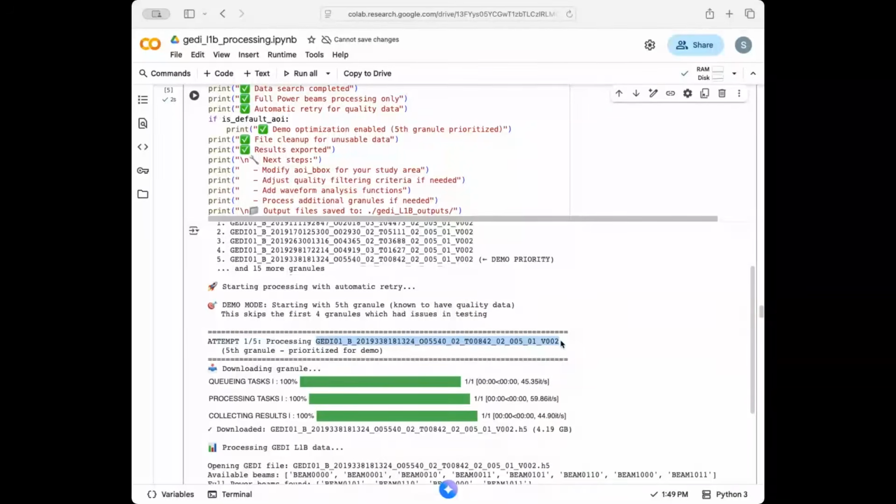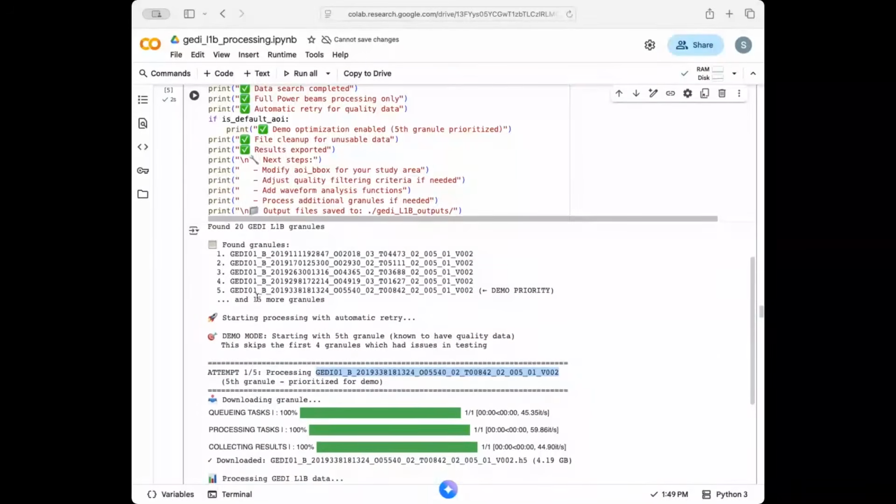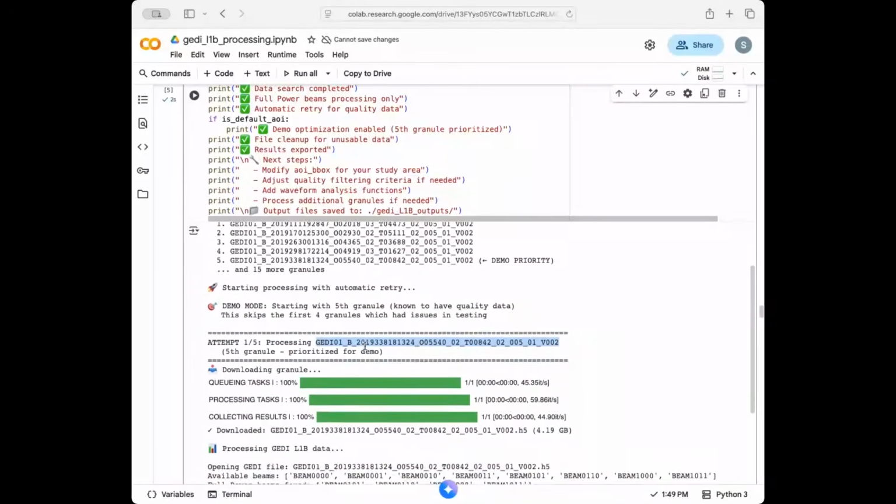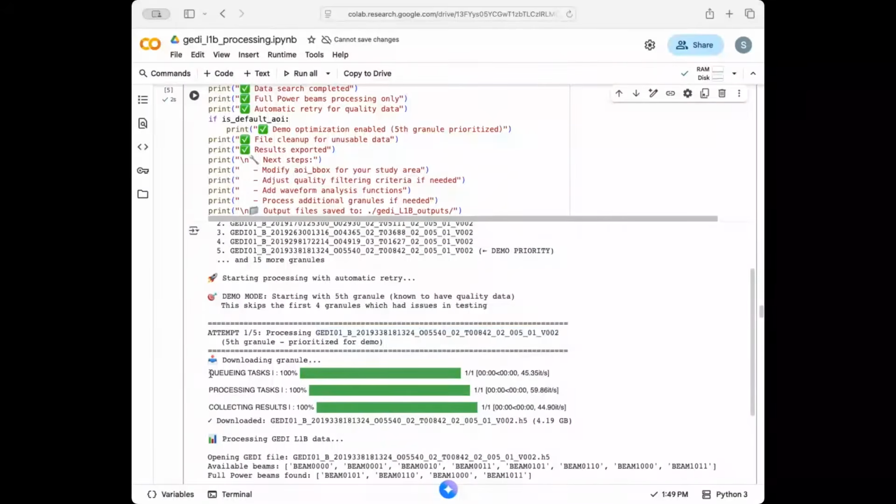But if this were to have no data, then the code would automatically try the next file down on the list. And this can take a little while, the queuing, specifically the step of processing the data, because each file can be several gigabytes. In this case, the HDF5 file that we're looking at is 4.19 gigabytes. So each one takes a while to process.